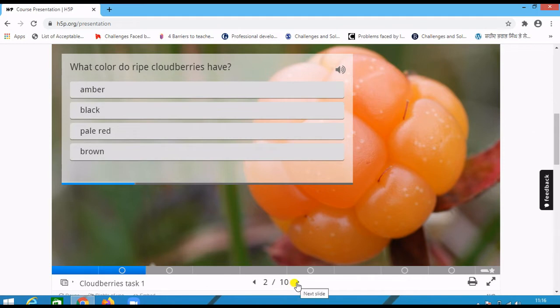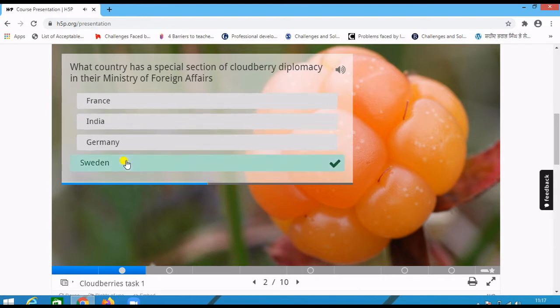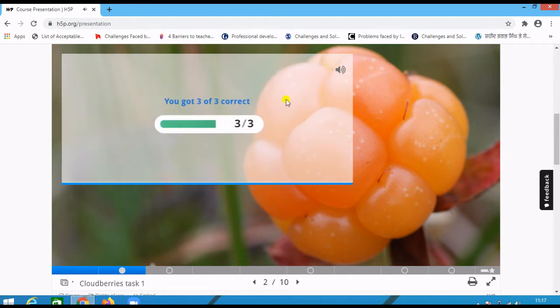If you go to the next slide, from here also you can go to the slide. Now they've asked a multiple choice question. What color do ripe cloudberries have? We can click on any if you want to. Let's see whether it's correct. Yeah, it's correct. What country has a special section of cloudberry diplomacy in their Ministry of Foreign Affairs? Okay, I don't know the answer, so I would click here. Okay, this is correct. It is from the Rose family. Okay, this is correct. So all my 3 questions are correct. So this is how we have a course presentation.